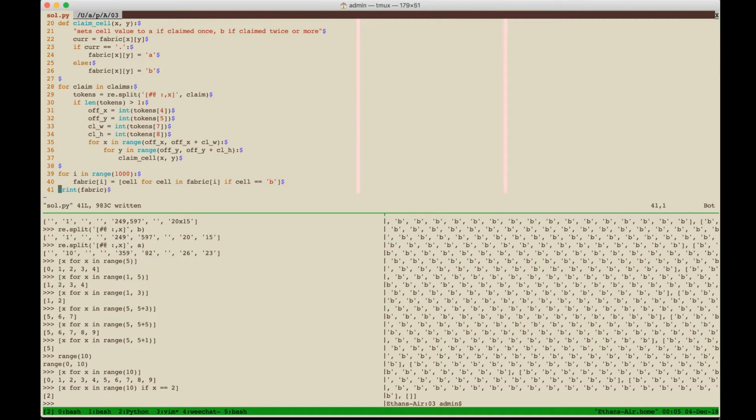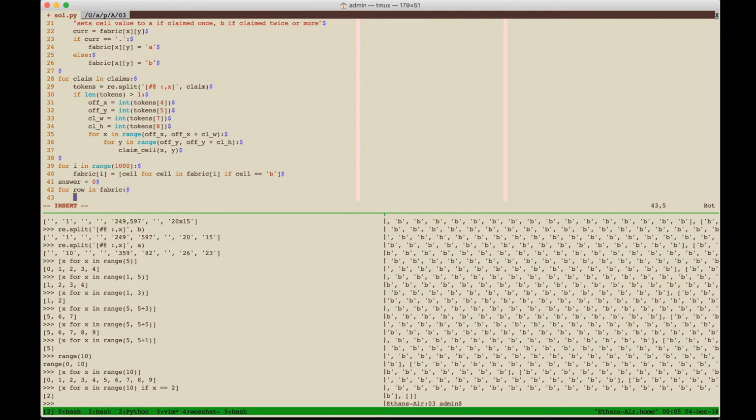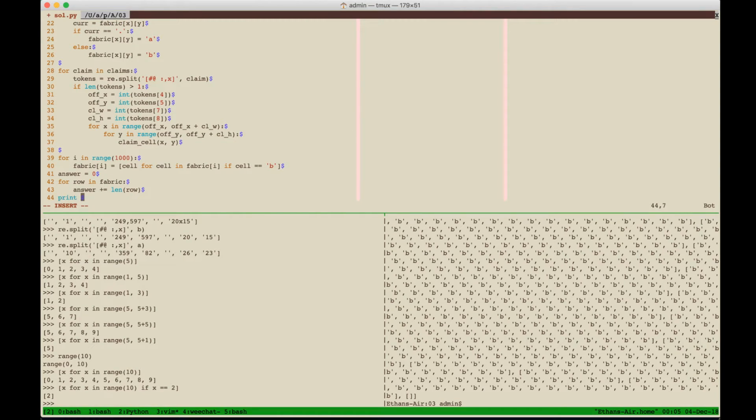Answer is equal to 0, for row in fabric, answer plus equal the length of the row, and print the answer.